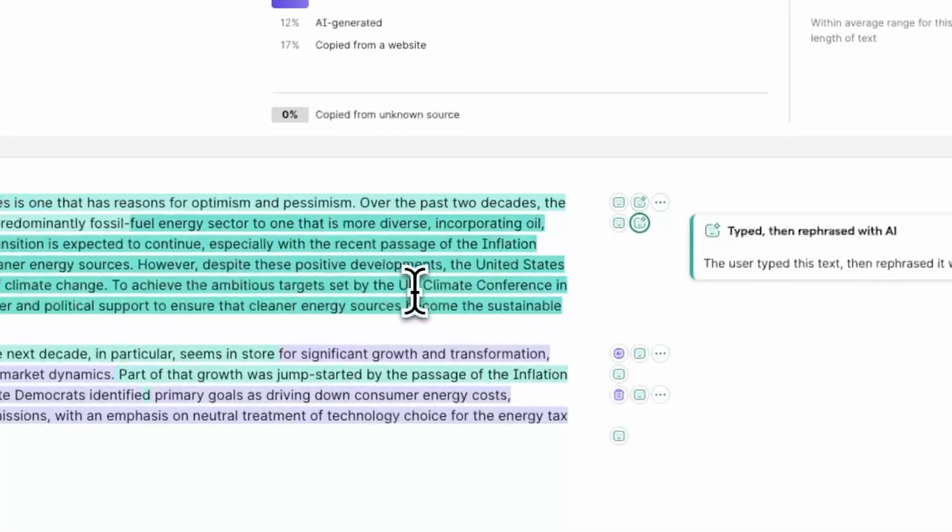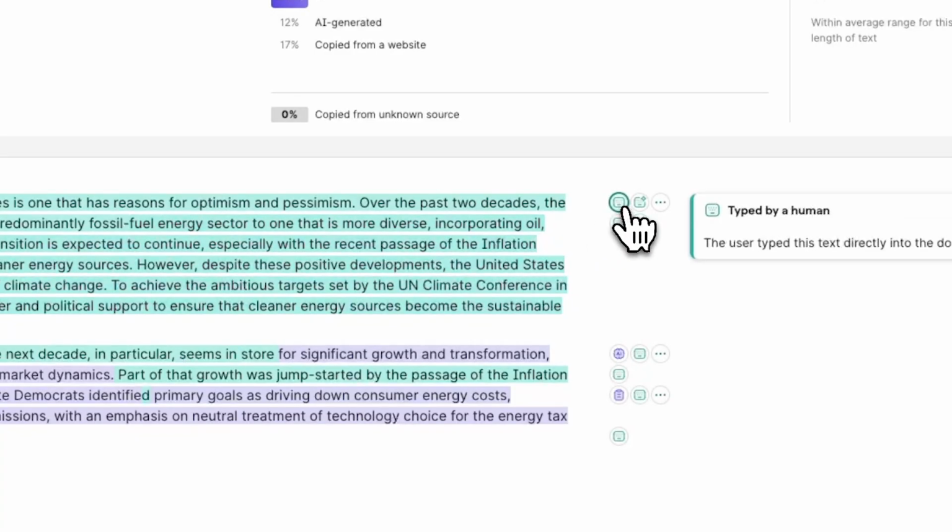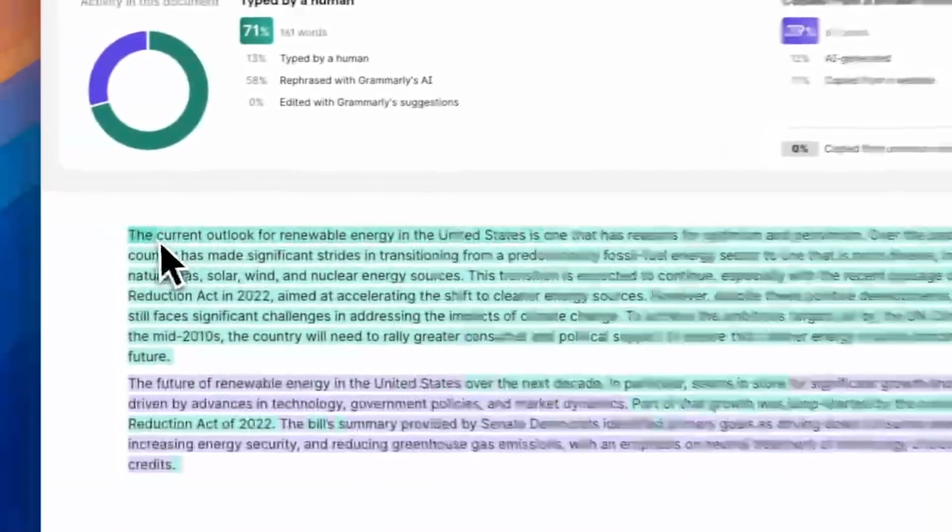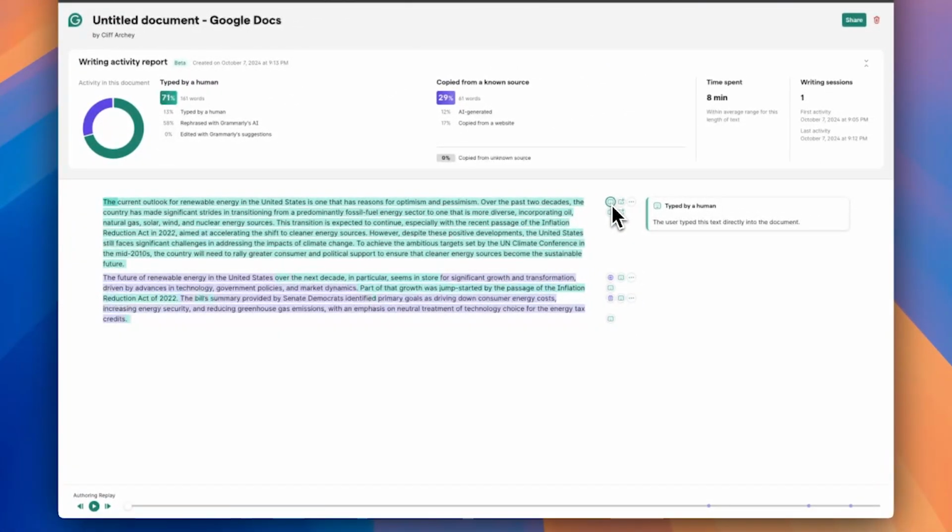That's exactly what happened. In this particular case, this particular word, and you'll see this in a couple different cases, that was not part of the rephrasing. I went in and I made some edits, so this just says typed by a human directly into the document. If I did not take that action I showed you earlier where I asked Grammarly to rephrase things, it would just show up as typed by a human.